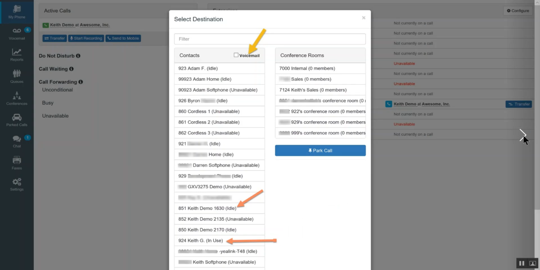By clicking the transfer button that was previously shown, I have the ability to transfer the call to any of the contacts in the system, transfer directly to a voicemail of a contact, and it's handy to be able to see what the status is of each extension. In this case, this extension is idle, this particular extension is in use. As you can see, you can transfer calls to conference rooms or you can park them.